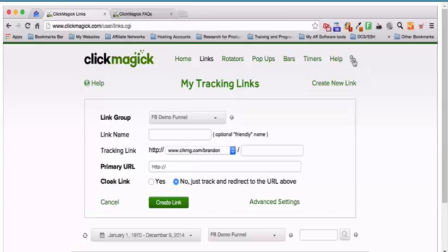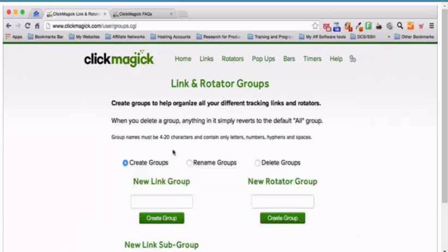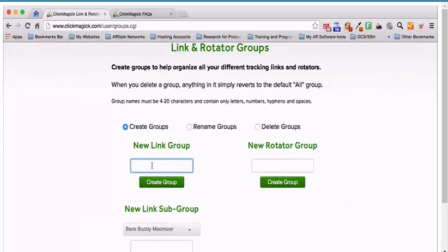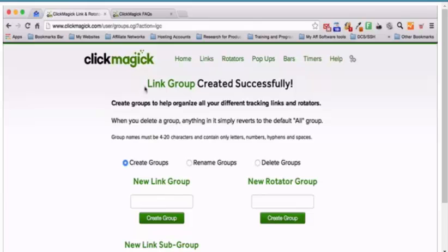To create the link group, you click on this gears icon, and you click on groups. Then for new link group, you just name it whatever you're going to name that funnel, type it out here, and then you click on create group. I'm just going to put the word test. After you create the group, it'll say link group created successfully right here at the top.